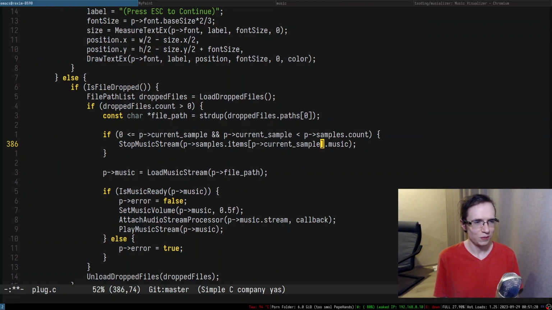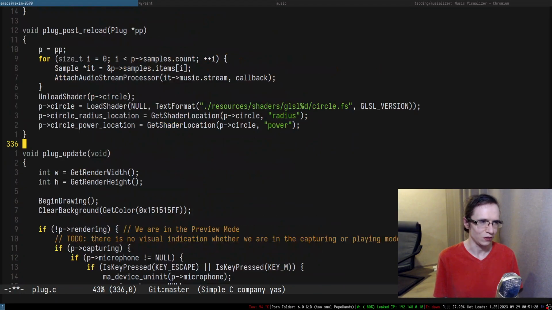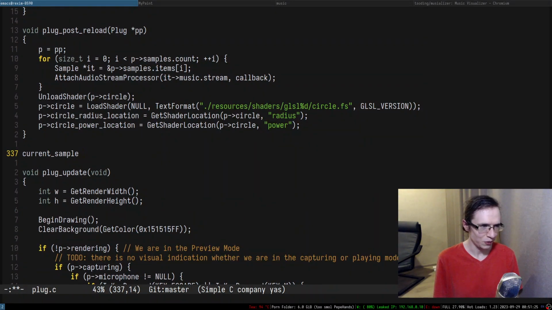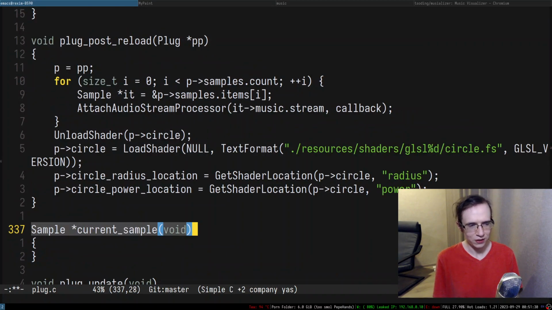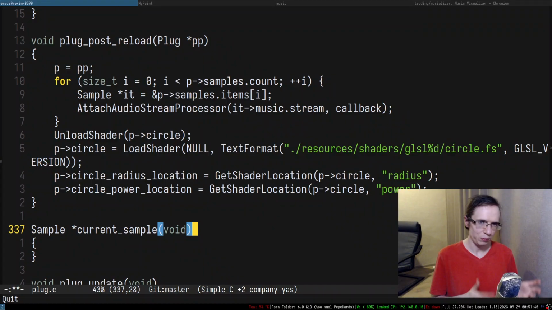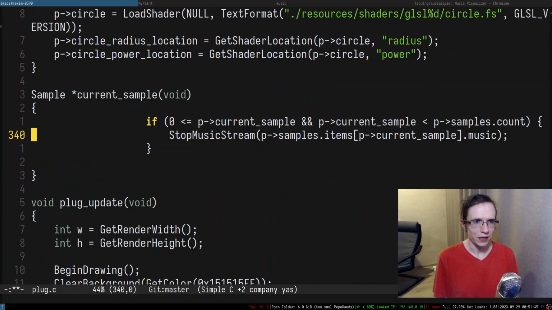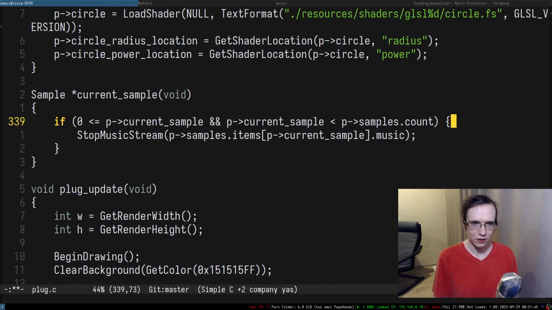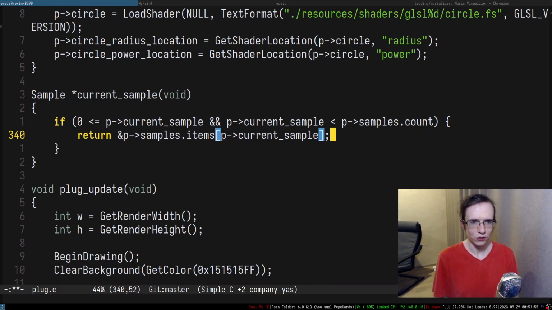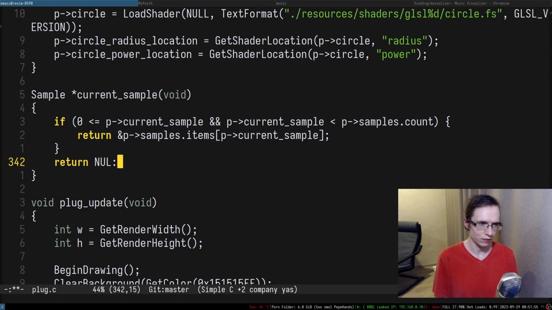I think maybe we can wrap it into a separate function. So what about current sample? Yeah, we're getting back to a pointer, but to be fair, accessing this pointer like that is a little bit better because it's more stable. If we just have a static pointer, it can get invalidated just by pushing into the samples array. That's kind of a problem. So one of the things we can do in here is just return the pointer to this thing, otherwise return null.